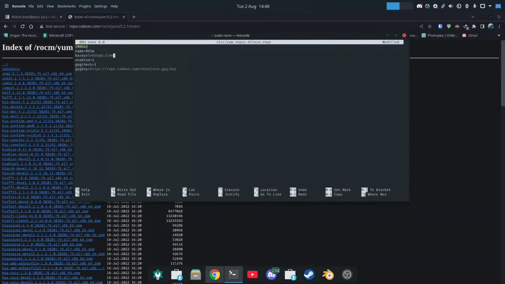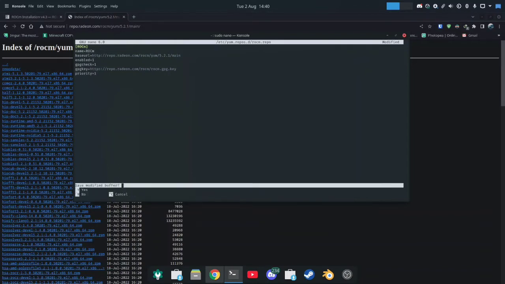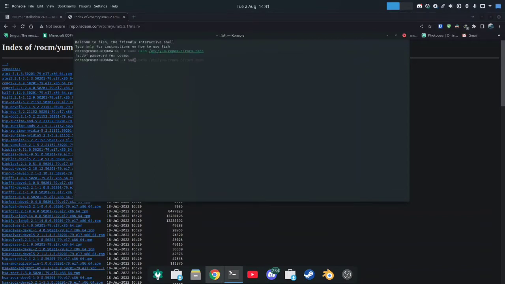We'll come here and replace the base URL with this one, removing this. And since Fedora in their repos have some ROCm packages, we need to give this one priority over them so we don't experience any problem. Let's give it the highest priority.